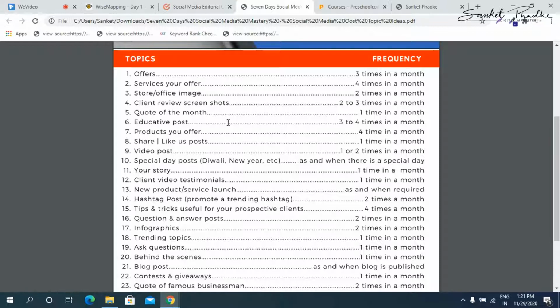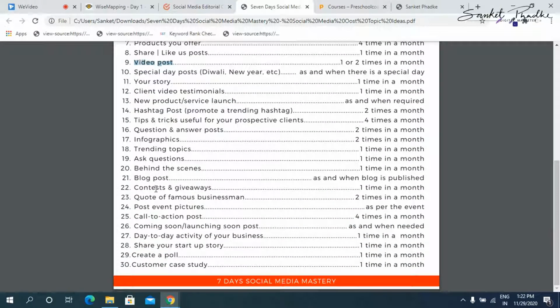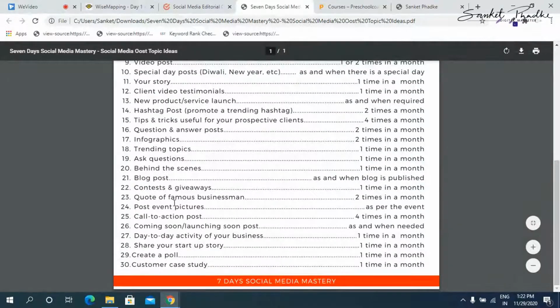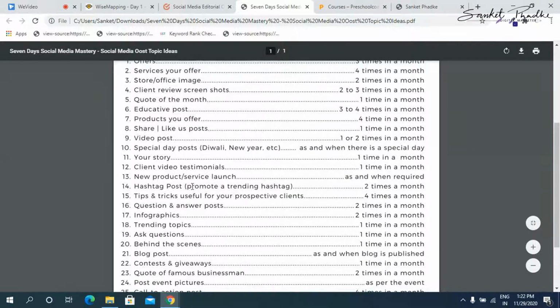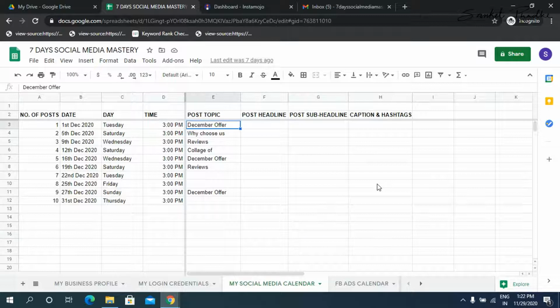Then you can also talk about products that you have to offer. You can always put up a video post. So these are all different options or topic ideas which you can use to create your social media posts. So just download this PDF from the link below, and you will get 30 different ideas, so that you can fill up these topics for the social media calendar. I have already filled up these 7 ideas.